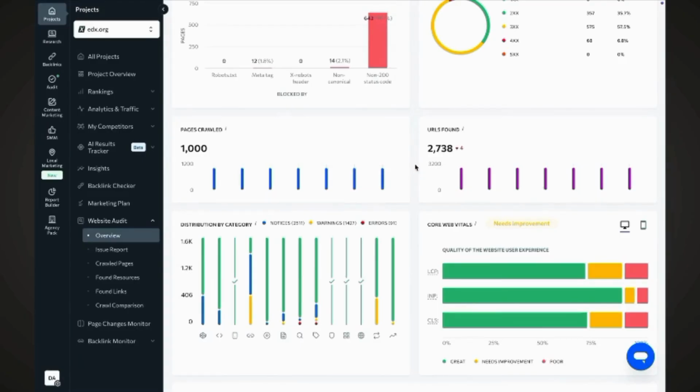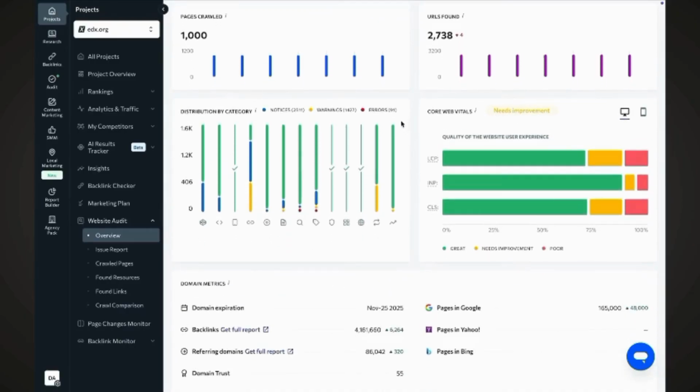In the URLs Found widget, you can get insights into whether any URLs were excluded or missed. Plus, both of these widgets show the dynamics compared to the previous check. The Distribution by Category widget shows how many pages have issues in each category. If all pages in a category pass checks, a green bar will be displayed. By clicking on a category, you'll be taken to the full report.